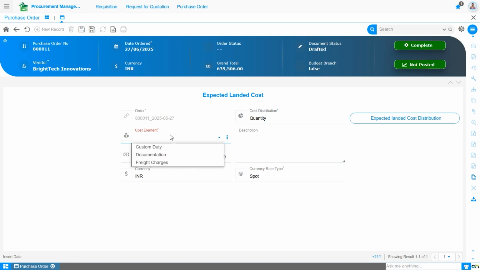Next, select the appropriate cost element. In our case, we'll choose freight charge. Then enter the amount. Here, we'll enter 2,000, which will be allocated across products based on their quantity. If the transaction involves a different currency, you can also change the currency and currency rate type at this stage. However, make sure that the desired currency is marked as My Currency in the system. Otherwise, it won't appear in the selection list. Once all details are entered, click Save Record to save the expected landed cost entry.